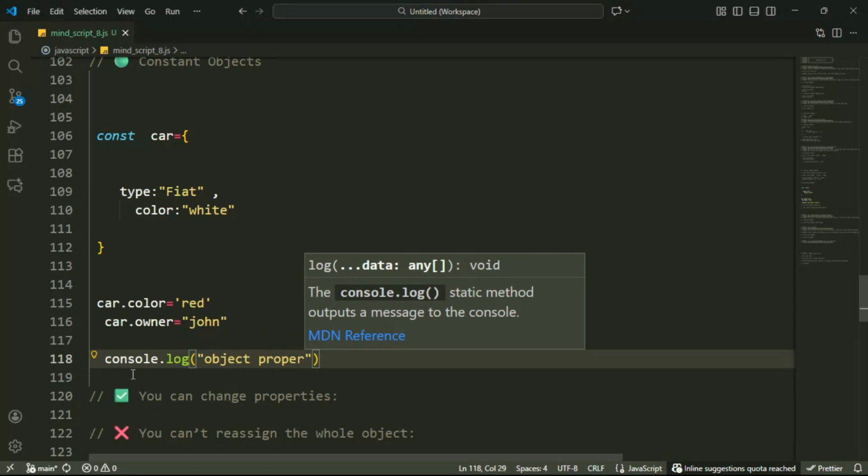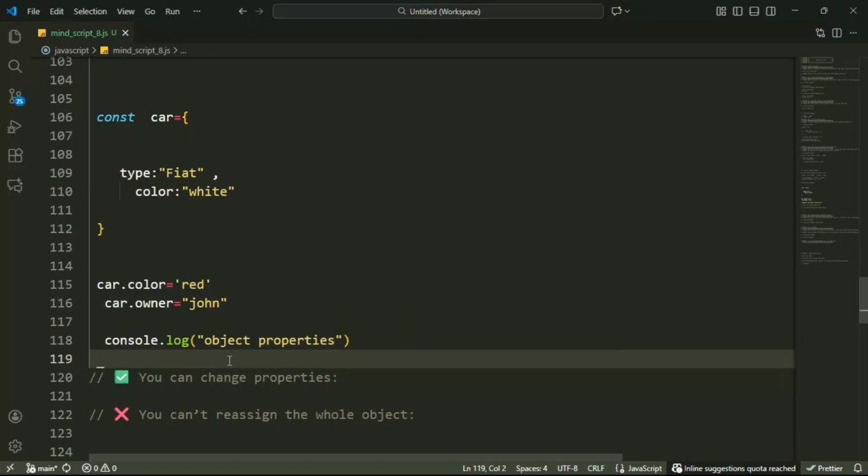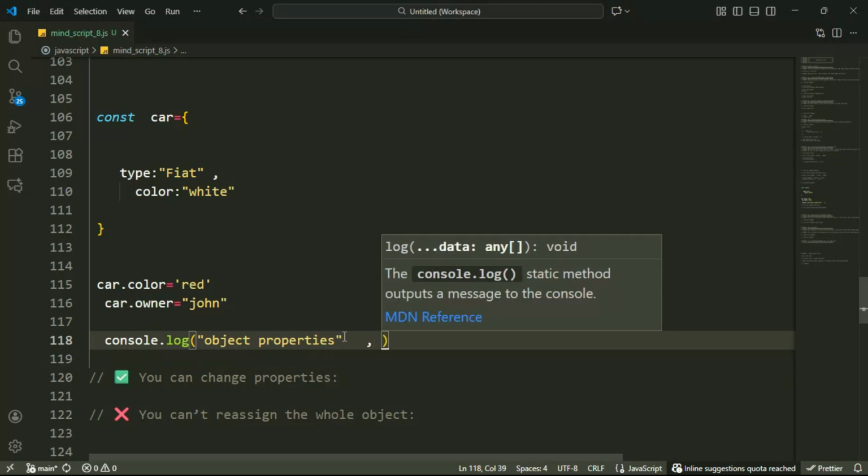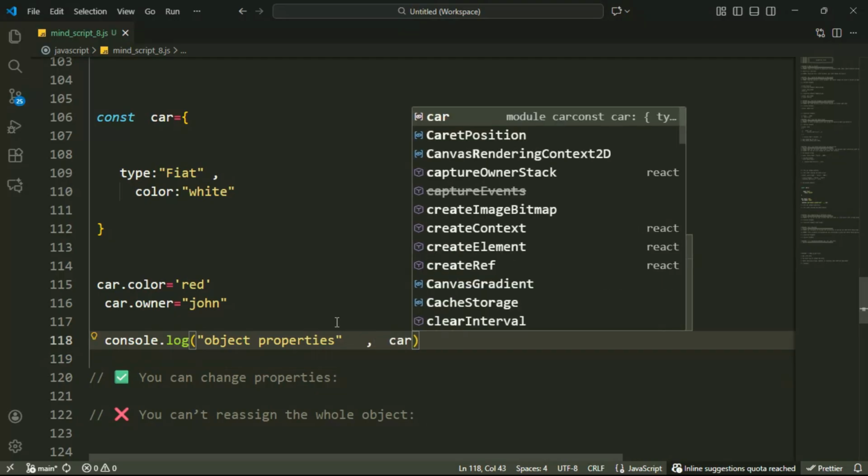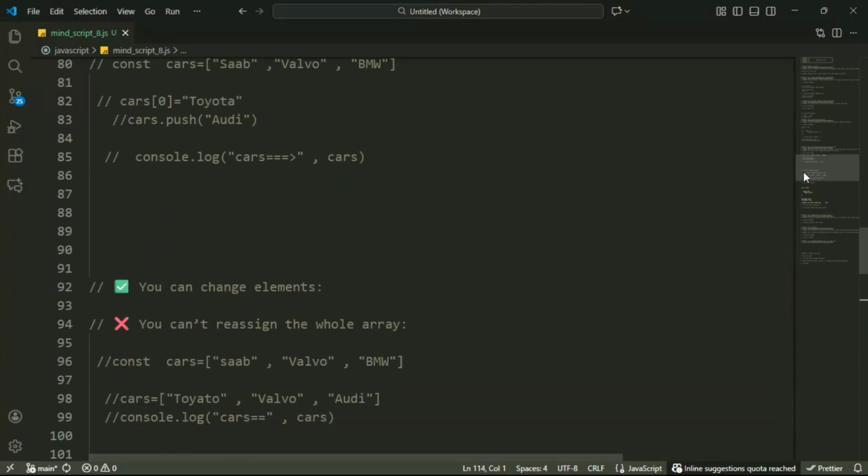Object properties. Now outside it you just have to write car. Okay, you see here, now it is fine.